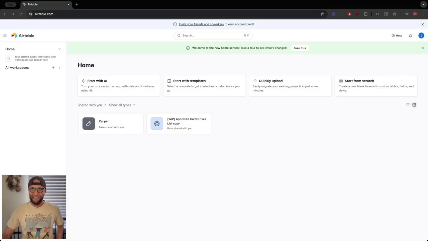We're going to use two tools today, or at least two main tools. First is a popular no-code tool called Airtable, and secondly is a popular AI development tool called Cursor. All right, let's hop into Airtable.